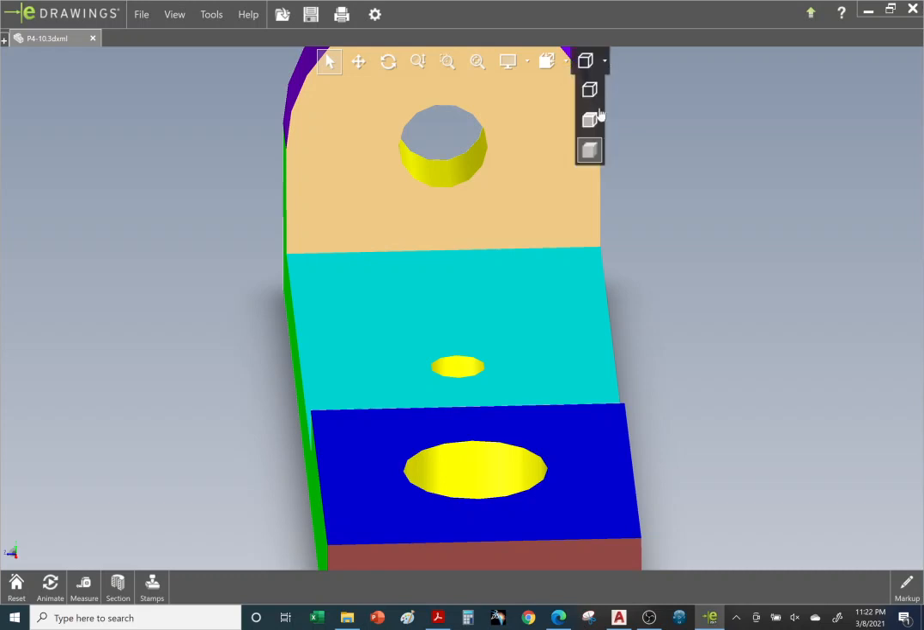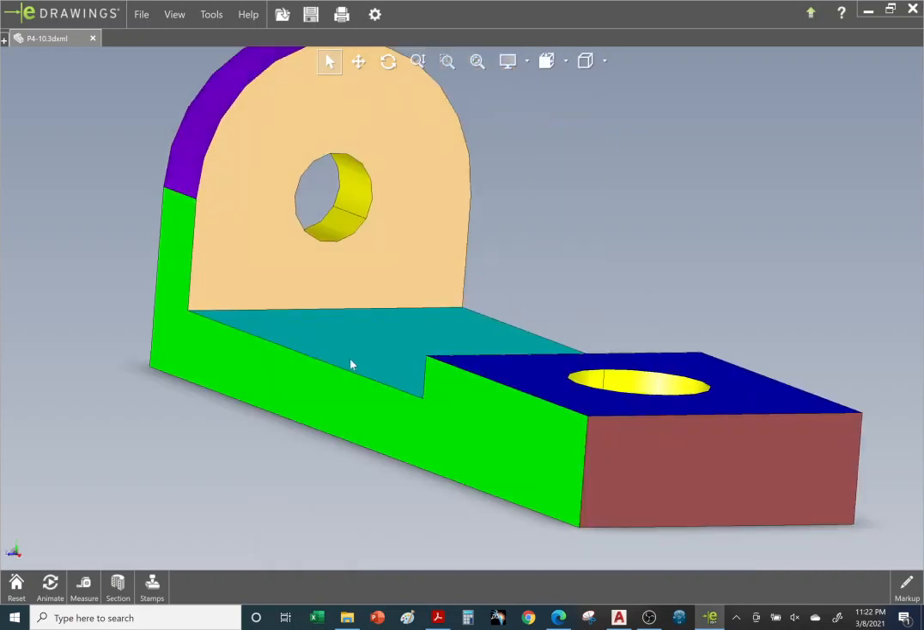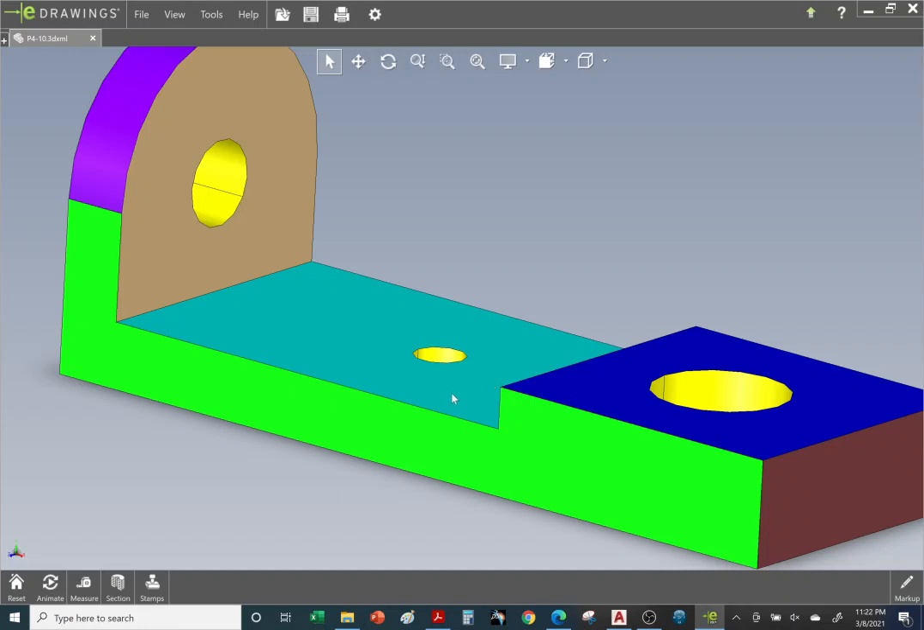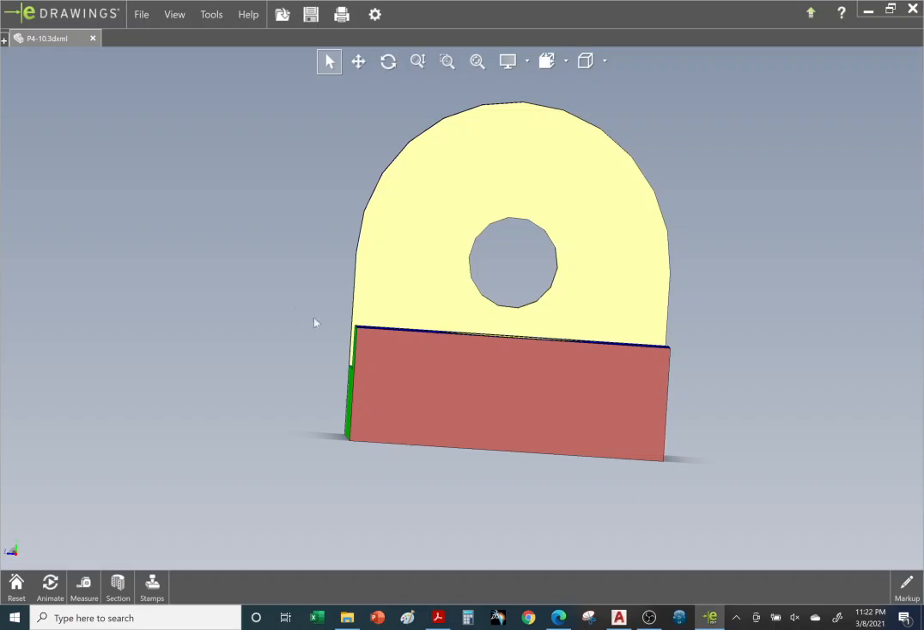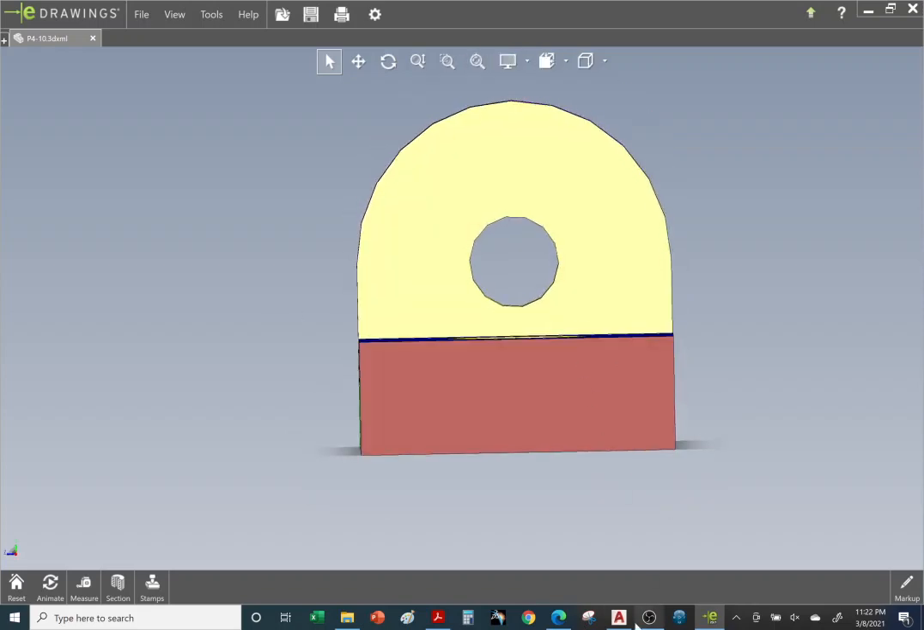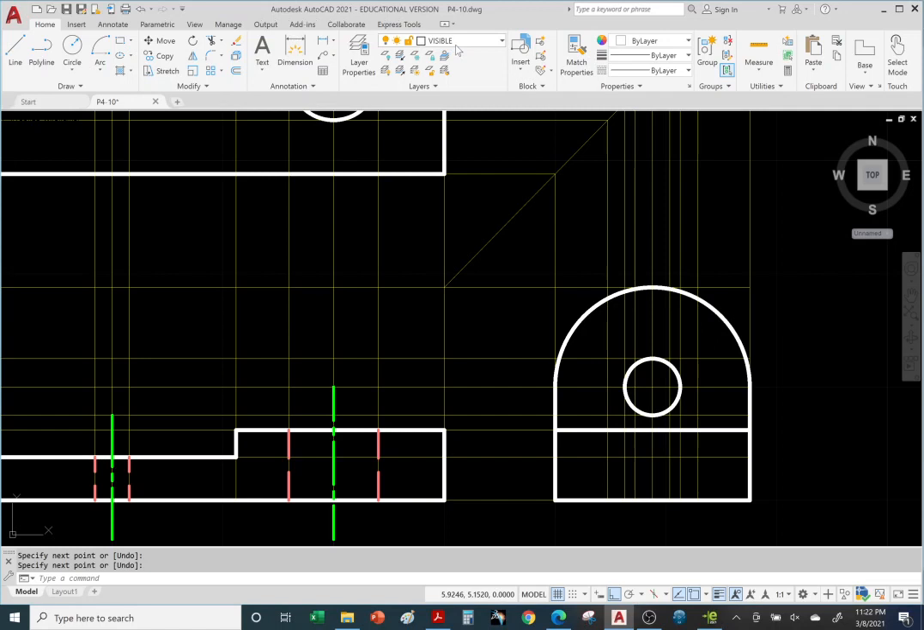Let me turn on the edges. So we need to represent this step downward with a hidden line. So we're going to draw a hidden line going across. Let's go back. Go to the hidden layer. Go to line command. And again, from this bottom step, I'm going to go across. Right click enter. And there's our hidden line. Let me go ahead and shorten this. And there we have it. Hit escape. There's our hidden line.